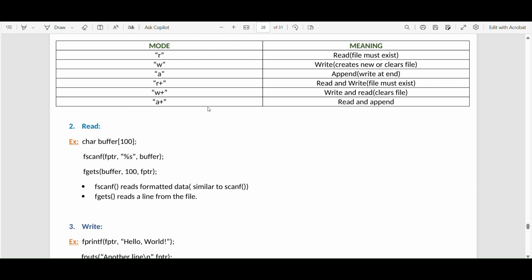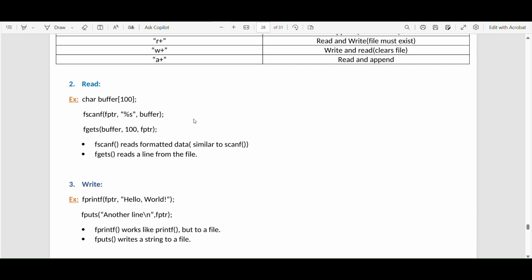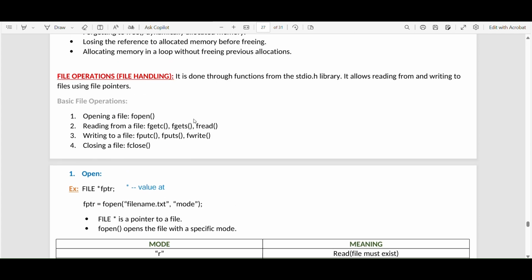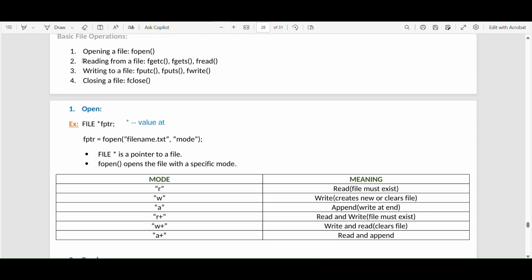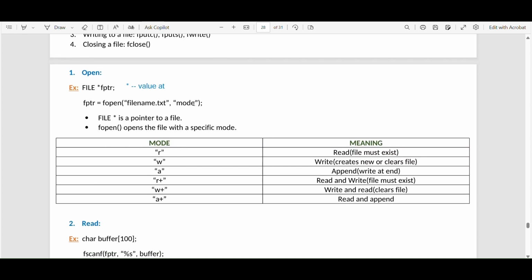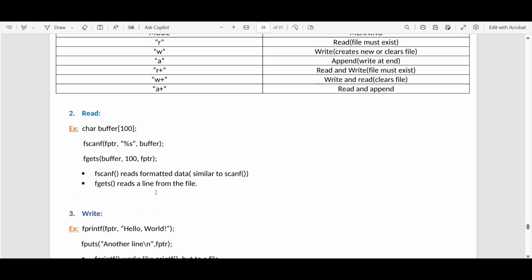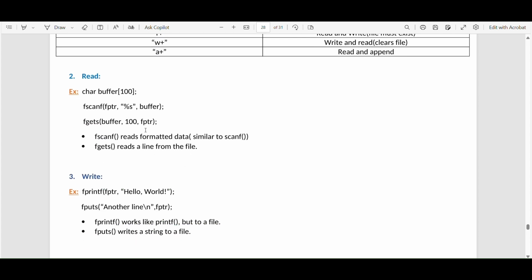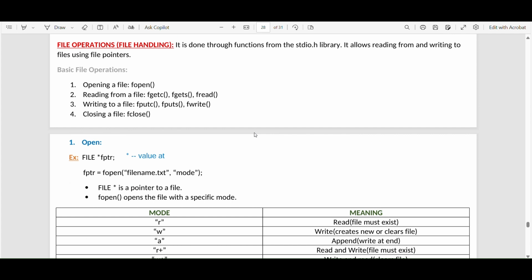So this is not much needed now. And the second basic operation is reading from a file. This is opening with some mode. These are the modes present in that. And the second one is reading from a file.